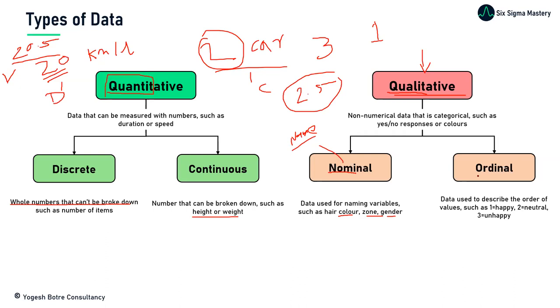And anything which has order is ordinal data. Ordi stands for order data. So you will be able to stack it in terms of some order. Good is better, bad is bad. You have that ranking, you have that order here. No one prefers bad, everyone prefers good. But when I say black and red, someone prefers black, someone prefers red. There is no order. You cannot stack it in terms of higher and lower order. So anything that has some kind of order or sequence is called ordinal data.